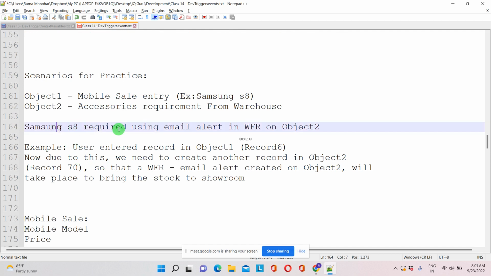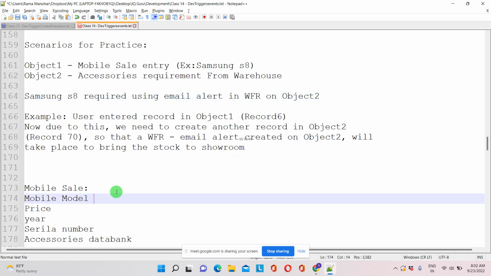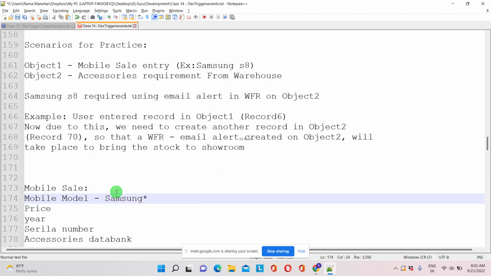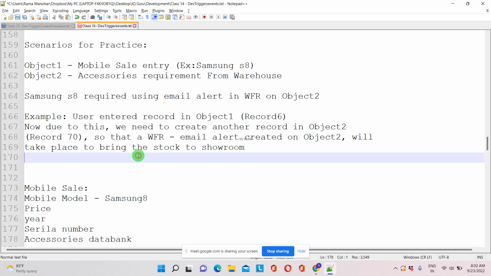So if this is the scenario, we can see: Samsung S8 required, using an email alert in a workflow rule on object 2. Is it possible? Here, using the mobile model, you are giving Samsung 8. When the record is created for Samsung 8, the email alert has to be created in a workflow rule on object 2. For what? See the example here.